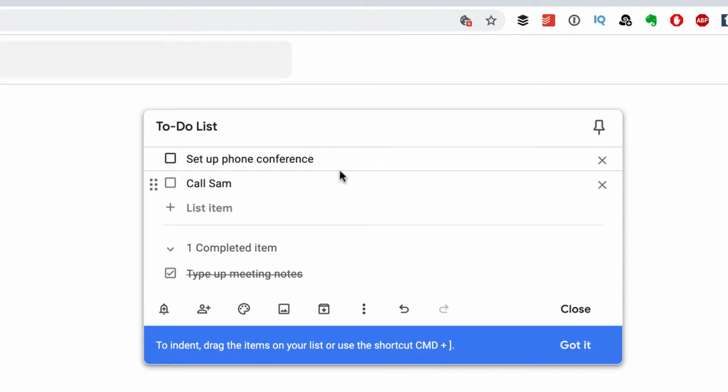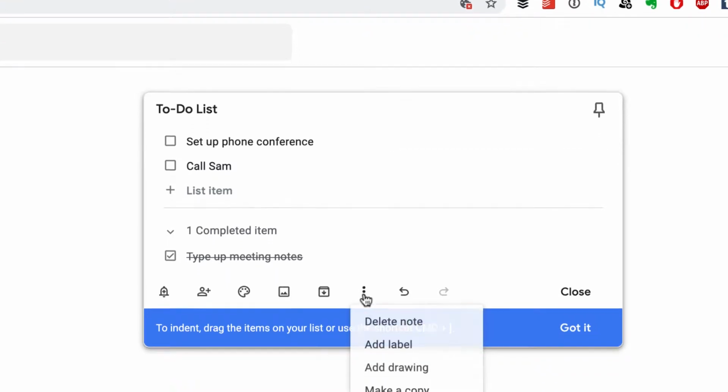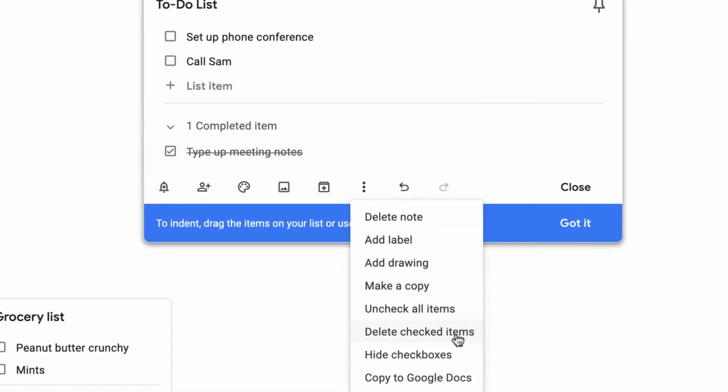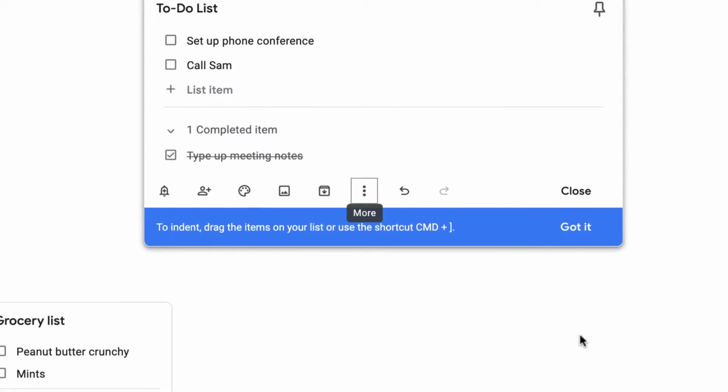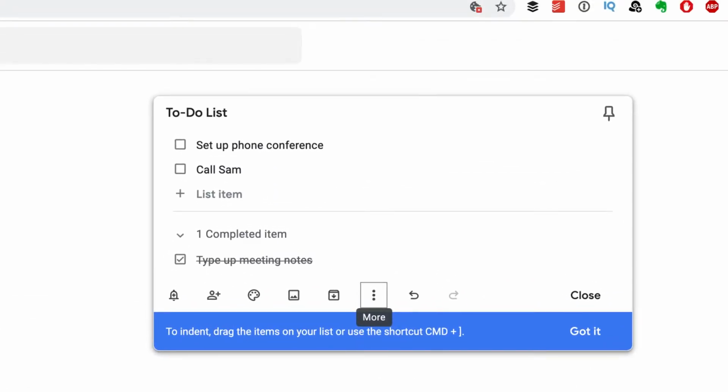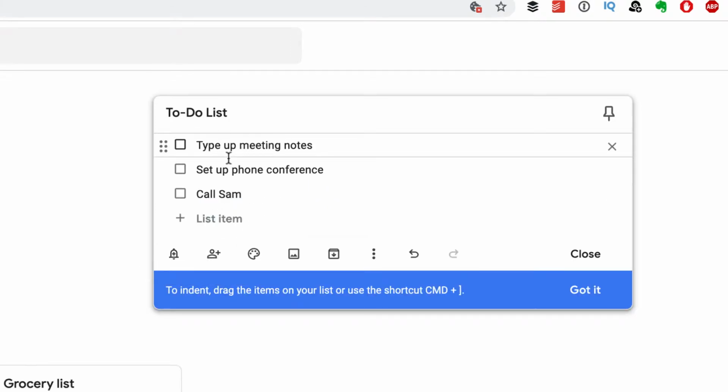Note that even though I checked it, the item still remains down here, and it's placed in the completed item area. Now, if I wanted to delete any items that are checked, I would click the More button and then choose Delete Checked Items. But I don't want to do that now, so I'm going to tap my Escape key to exit this menu, and I'm going to uncheck this box to put it back under my main area.